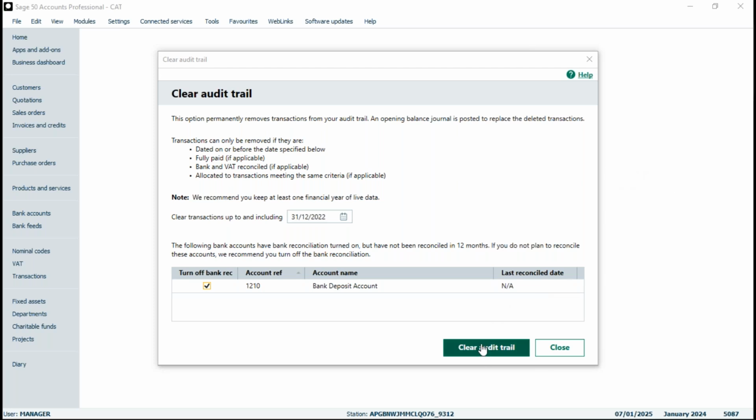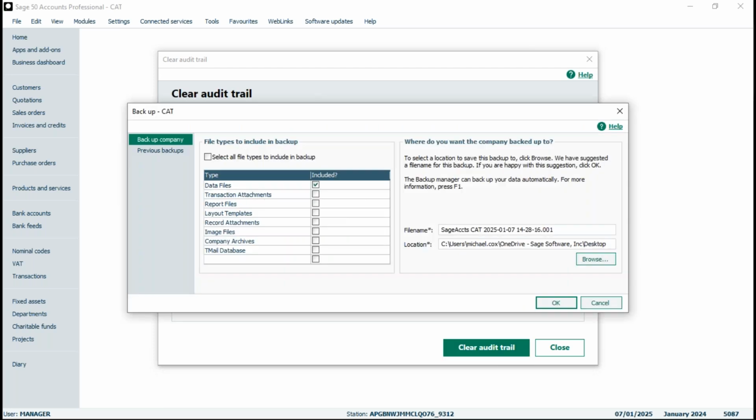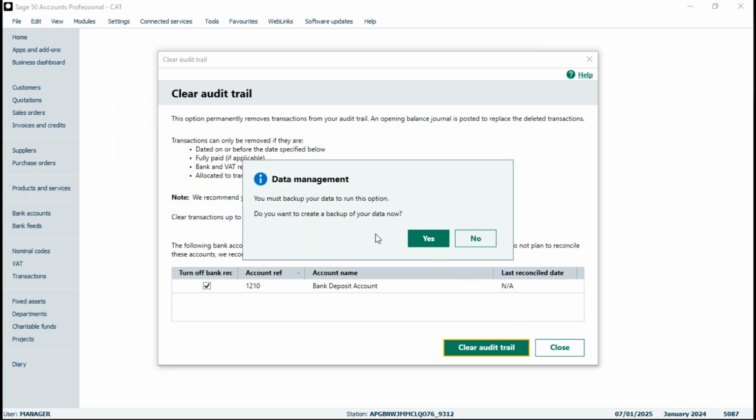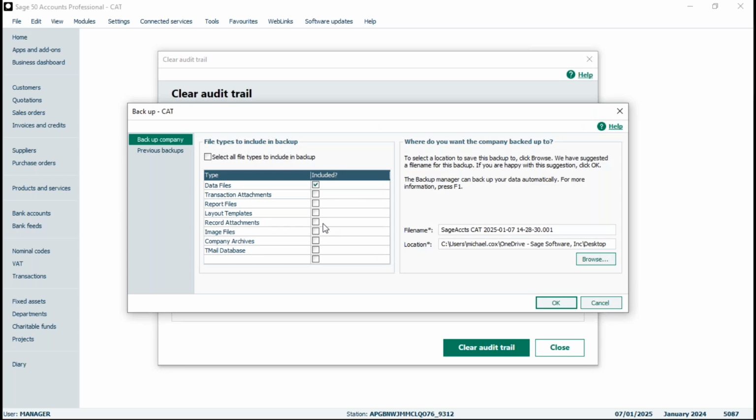Right, we're going to click Clear Audit Trail at this point then. I'm prompted to take a backup. I've got to do that. If I cancel out, it just tells you must back up your data to run this option. So I do want to create a backup.